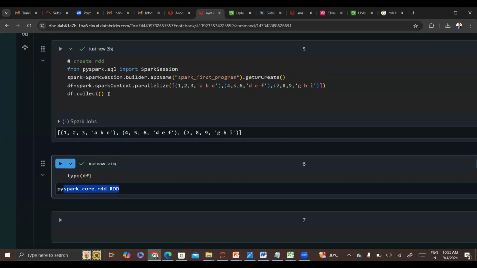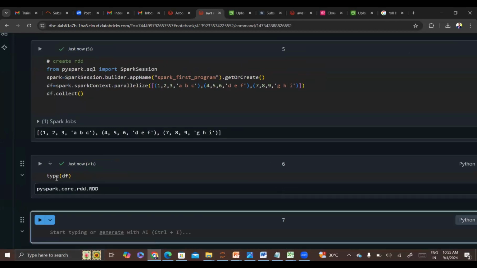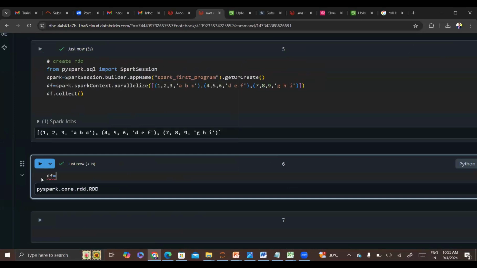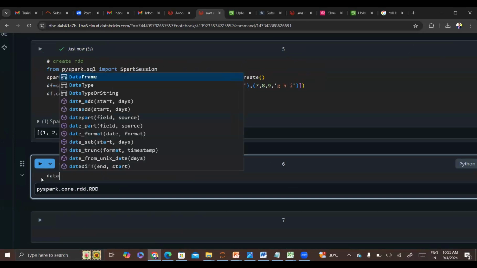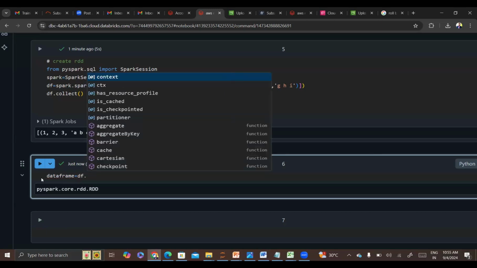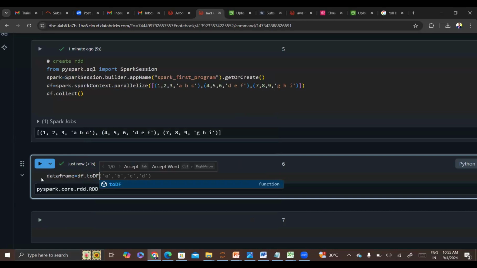Yeah, you're following. Now, if you wanted to convert this RDD into a PySpark data frame, you can do this. Basically, if I wanted to convert this into a data frame, I can define a data frame equal to df dot to df. Okay, so this is how it's going to create a data frame, but I just wanted to put some columns on the top of it.